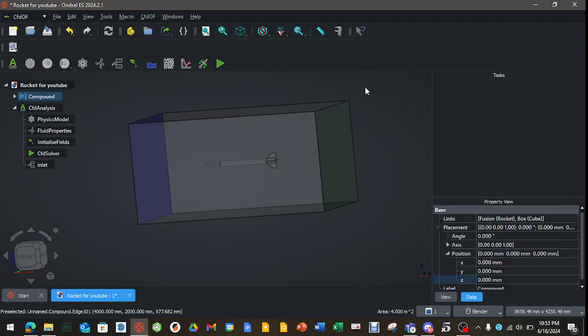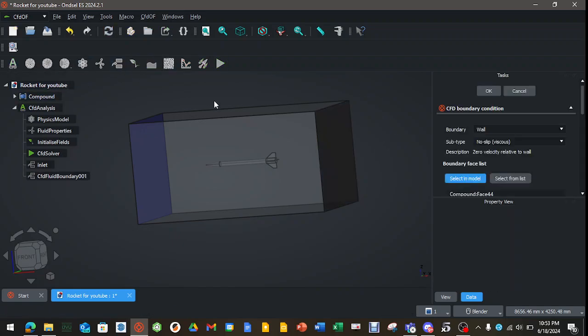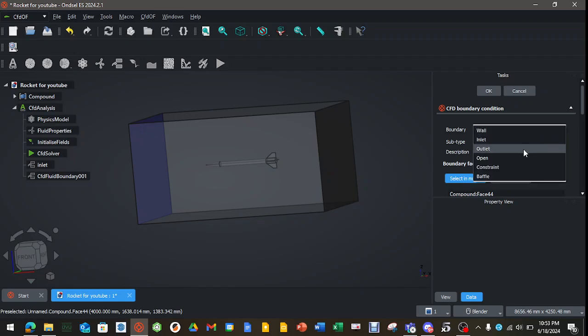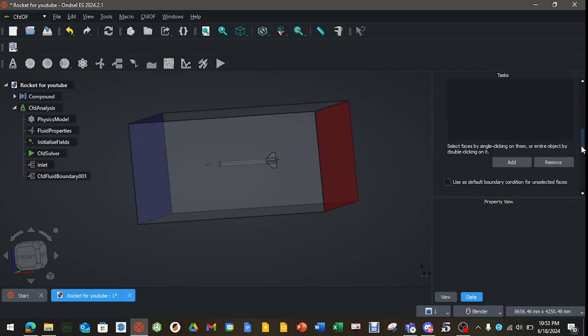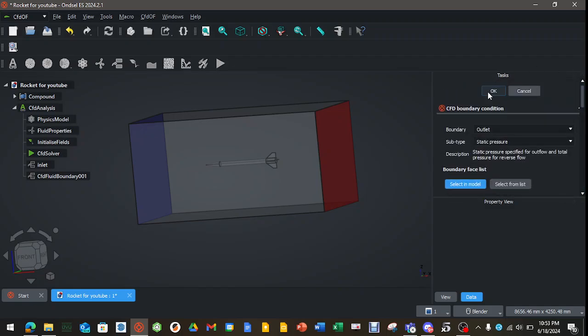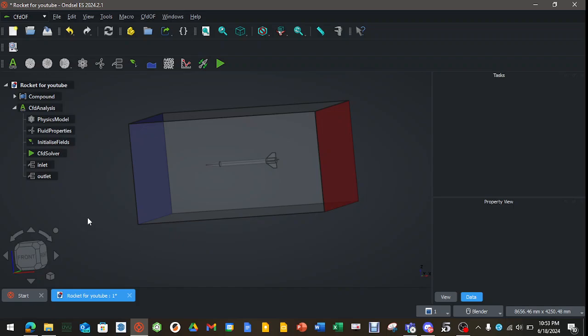Okay, click on the back wall. Do the boundary layer again. This time it's going to be an outlet, static pressure, nothing else needs to change, and hit OK.